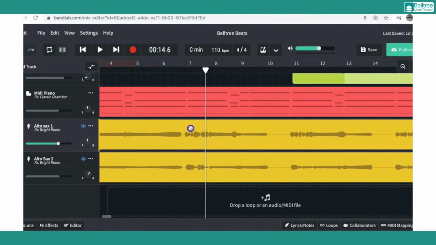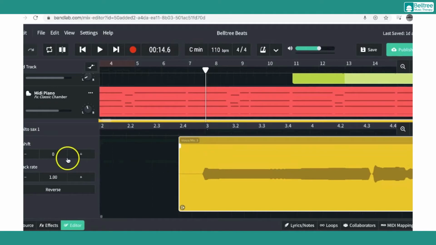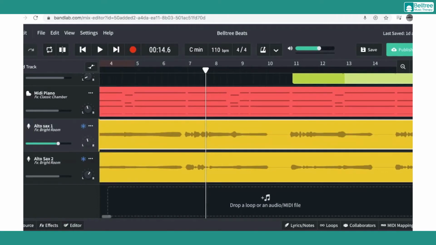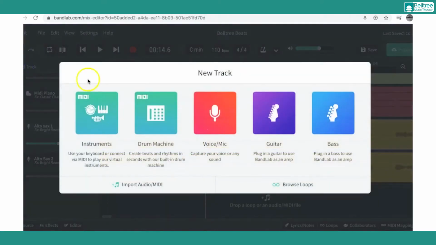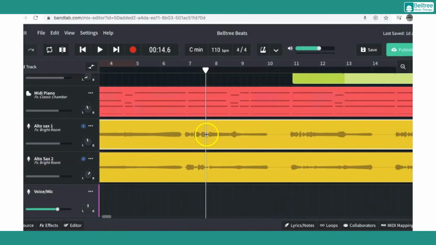Okay, so we can edit the waveform by double clicking and we get to the edit window. Best to check out the Bandlab tutorials for more information regarding editing. But now let's go and add a track, and I'm going to add some shaker to the mix.